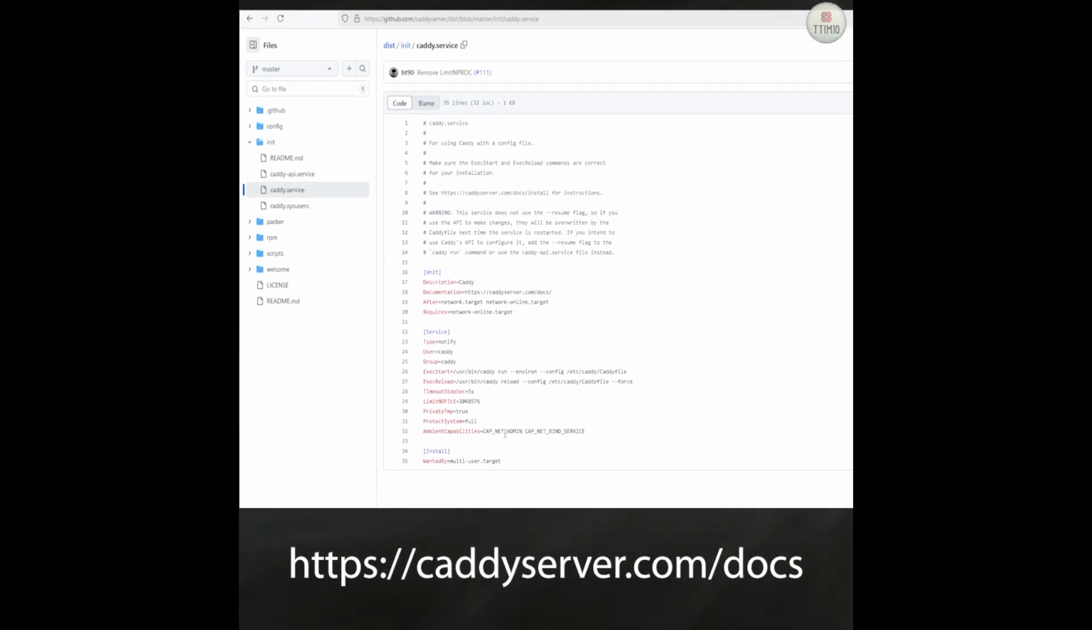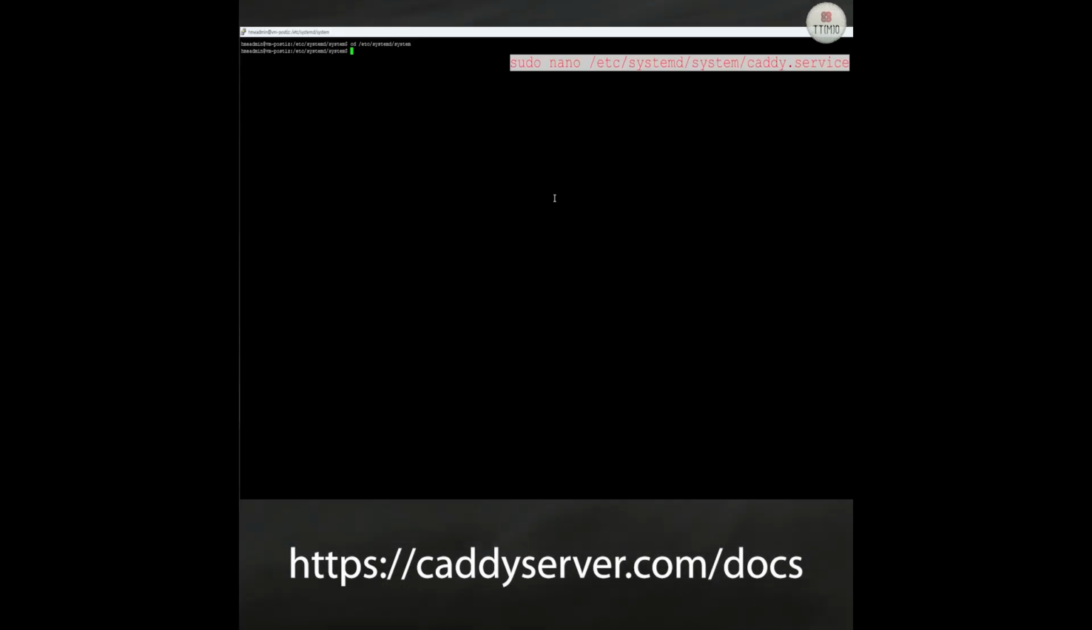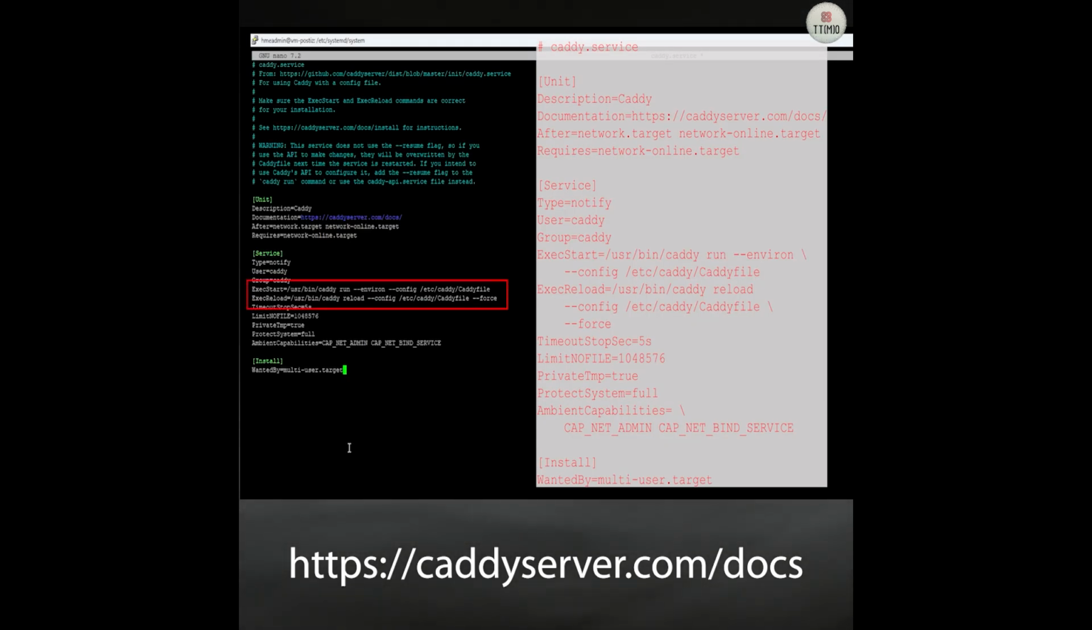Using elevated privileges, we're going to create a file called caddy.service. Into this file, we're going to paste the script we got from Caddy's GitHub page and save it. The service references the Caddyfile we just created before.